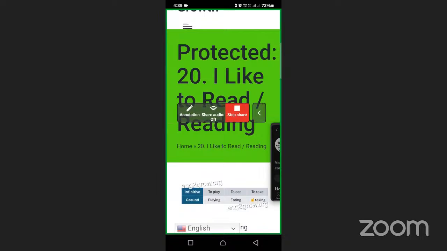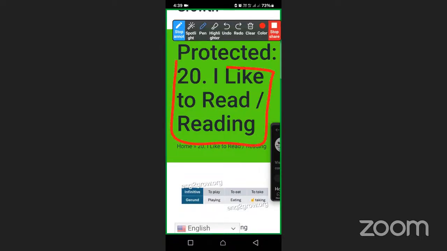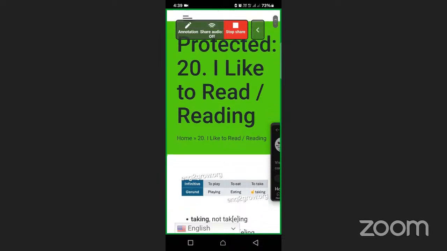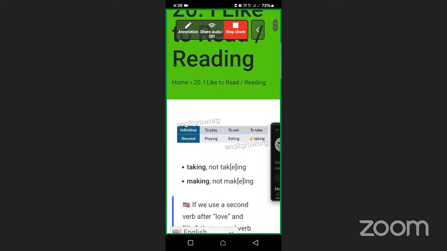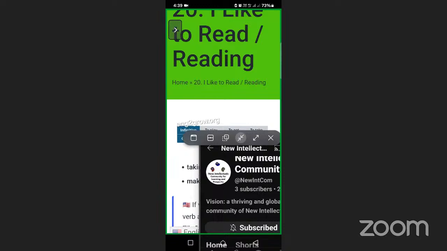I like to read and I like reading. Both are correct, okay? When to use each, we'll understand that in this lesson.